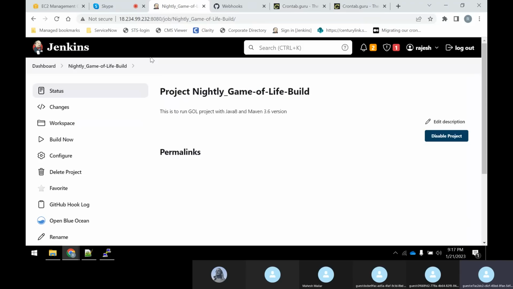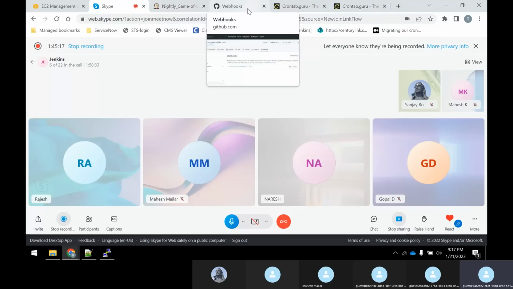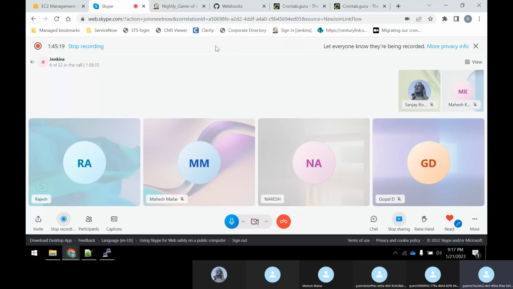So it means that you have configured a separate build by the name nightly game of life build. This will be triggered every day night at 11:30, right? So that's how it works. So guys, I hope today you understood, and I'm very thankful that you stayed for so long. We also learned today how to integrate GitHub with your Jenkins, right?